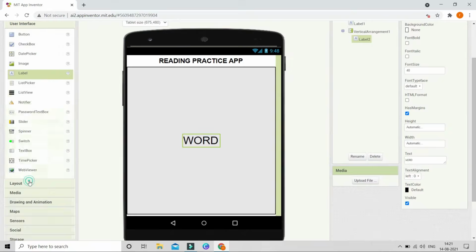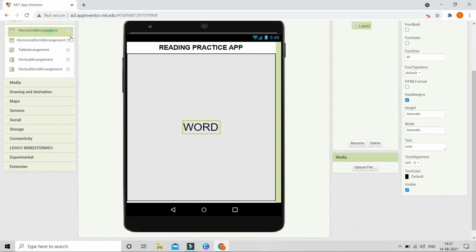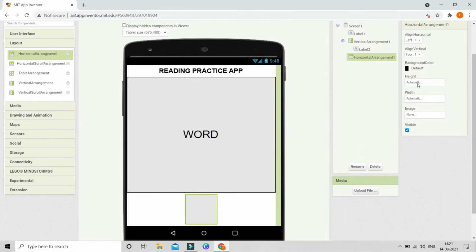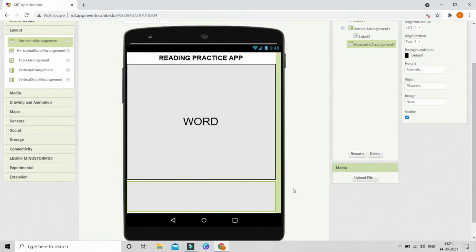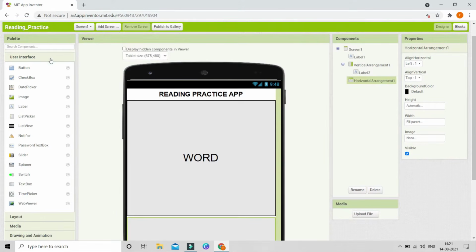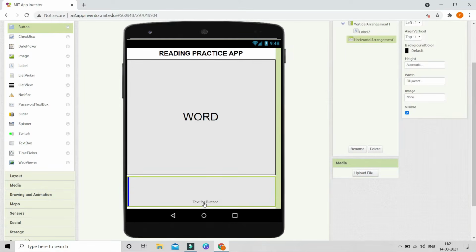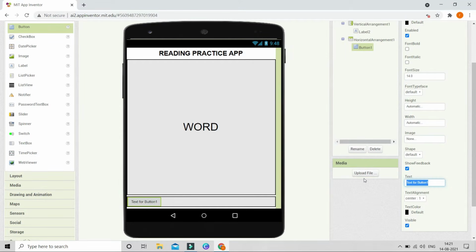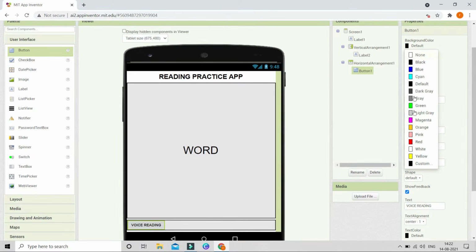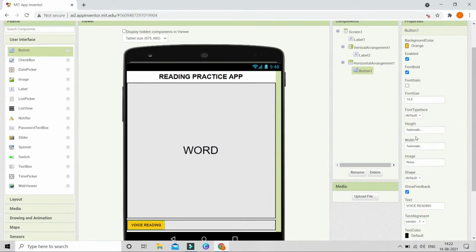Next we are going to go to layout and from here we are going to bring in a horizontal arrangement. Now let's put the width of this to be fill parent like this and you can see that it is occupying the whole width of the screen. Now let's go to user interface and here we are going to bring in a button. The text of the button is voice reading. Now let's make the font of this bold and if you want you can change the background color. I'm going to put orange.